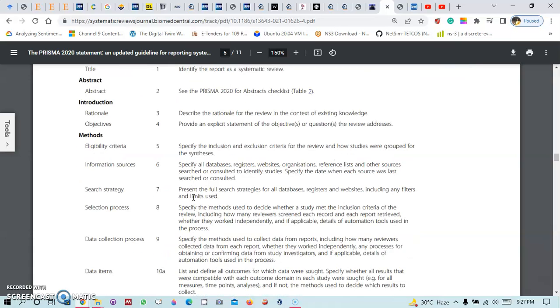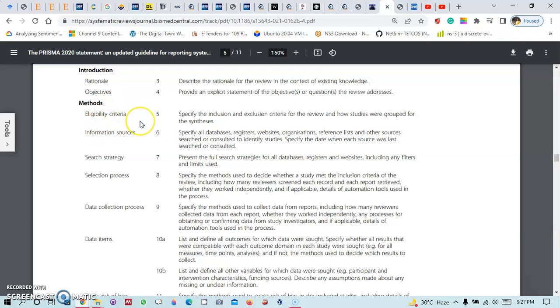In the methods, you have to give the eligibility criteria for each research paper that has been selected, and why it has been selected. Then what are the sources of information, that is, what all databases, registers, websites, organizations, reference lists, or any other sources that you have used, and what is the date of access. Everything has to be mentioned. Then what was the search strategy, filters, and keywords, those have to be mentioned.